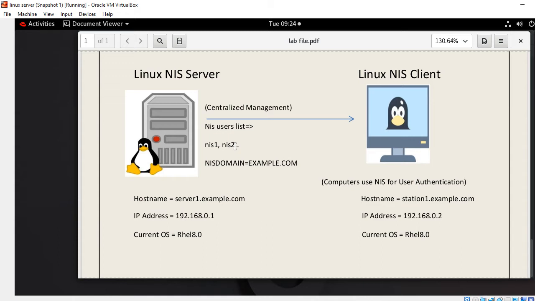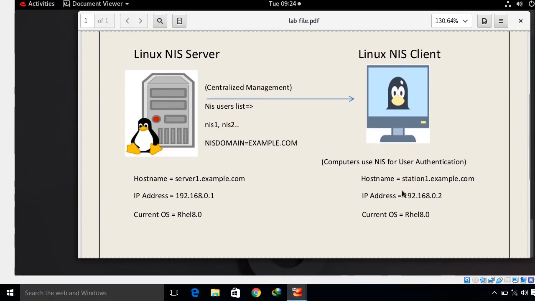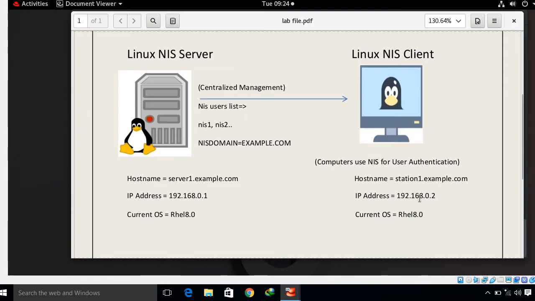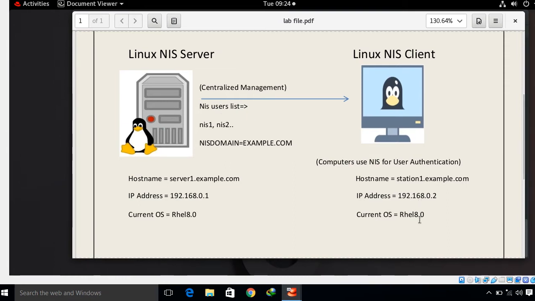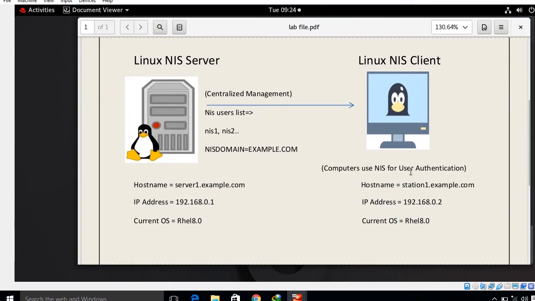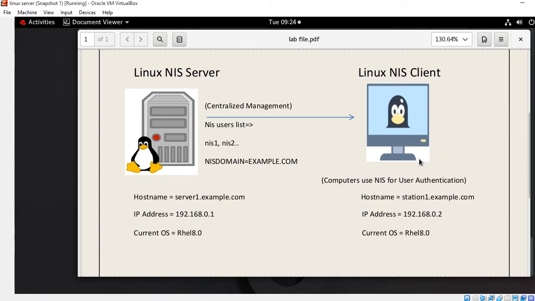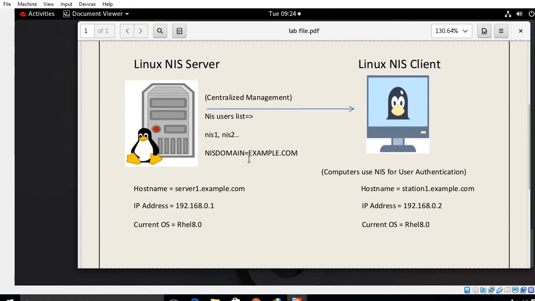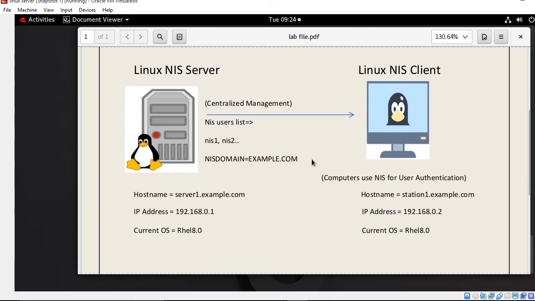On the other hand, we have a second machine, a Linux NIS client machine, with the host name station1.example.com, IP address 192.168.0.2, and the running OS is RHEL 8.0. This machine uses NIS for user authentication. So after configuring this machine as an NIS client, I will be able to log in with an NIS user from the NIS client machine in a centralized environment.